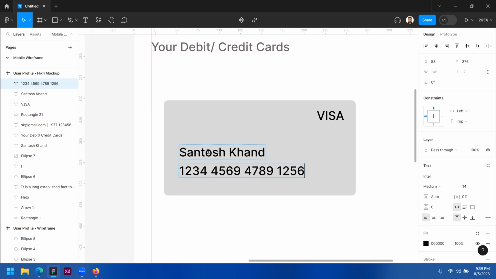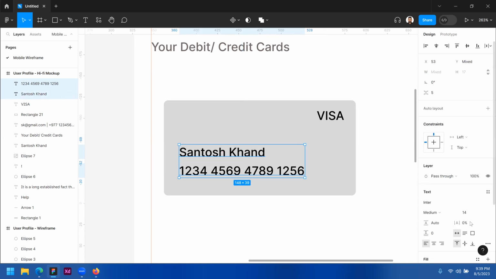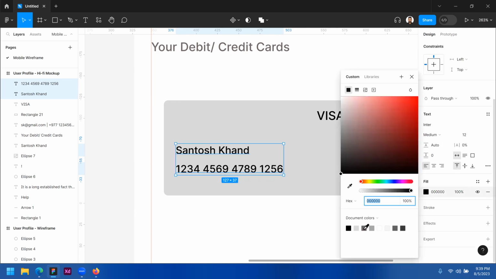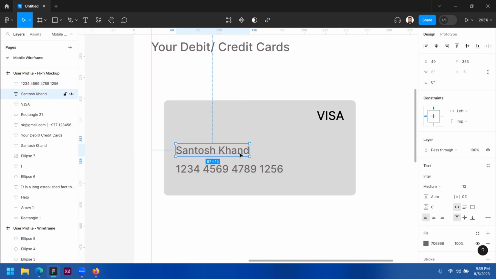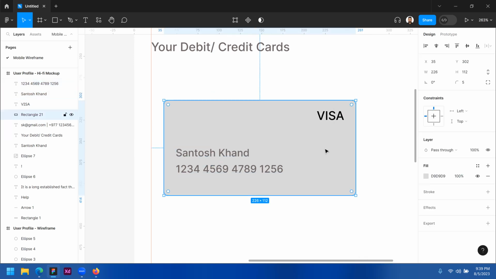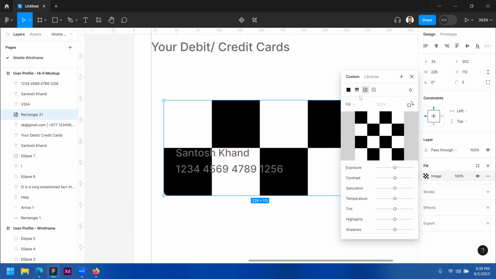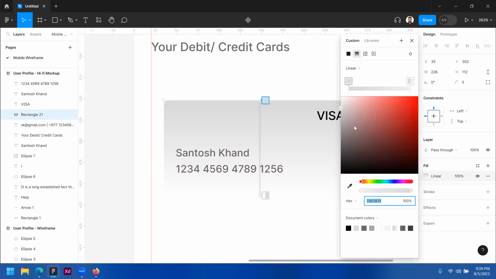And we can see the expiry also, but we need to reduce the font size. Let's reduce it to 14, sorry, 12. And let's change the color also. Now if you want to apply any image or anything, you can apply. See, you can change the image or color or gradient from this. You can get the idea.